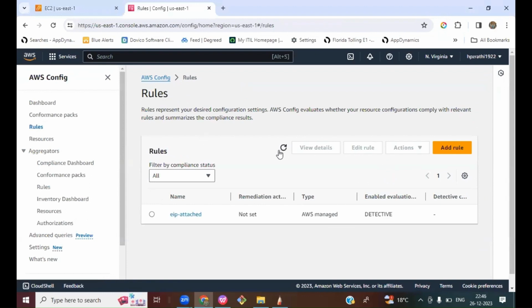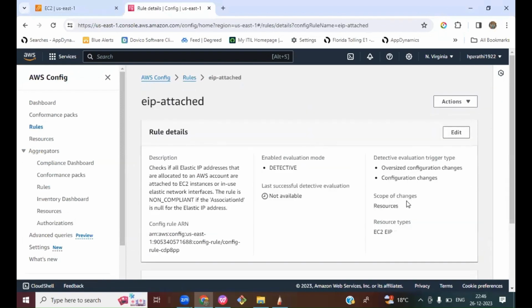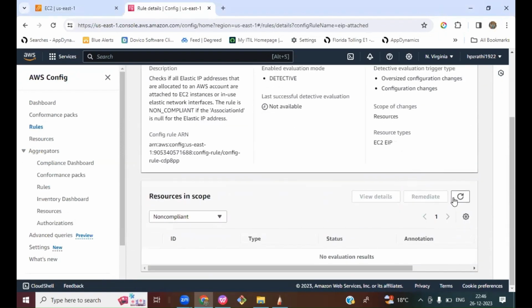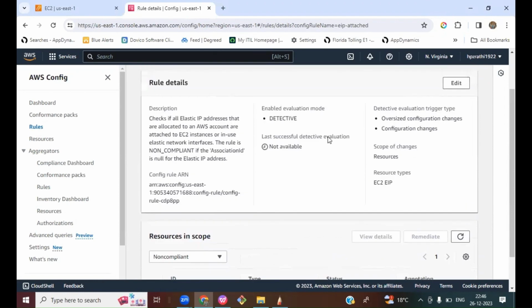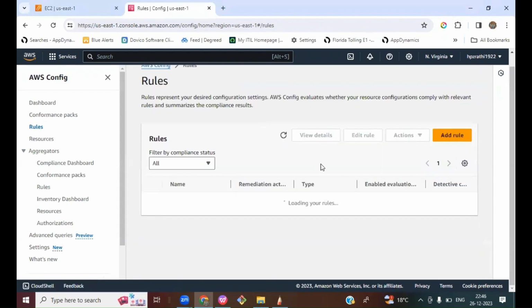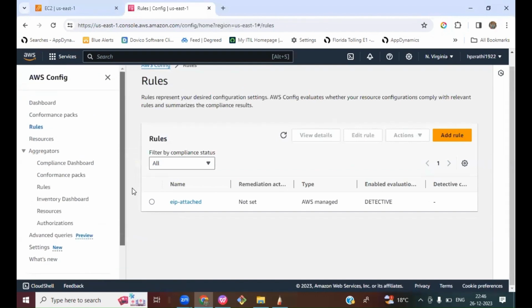You can see that now it has loaded our rules. So this is our rule, EIP-attached. But we'll have to wait for some time to see when this rule is getting kicked off and showing the non-compliance. It will take some time to collect the information about the instances and cross-check with this compliance rule. I'm going to pause the video for some time, and then we will wait till it is detecting the non-compliance.